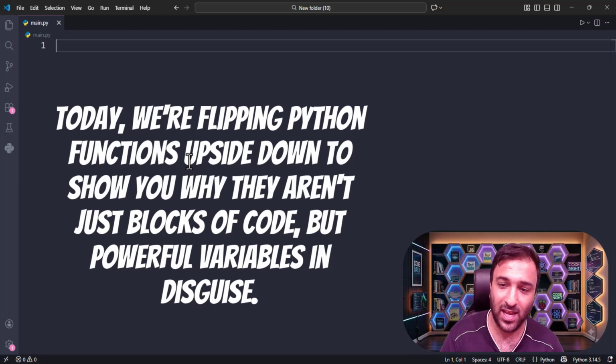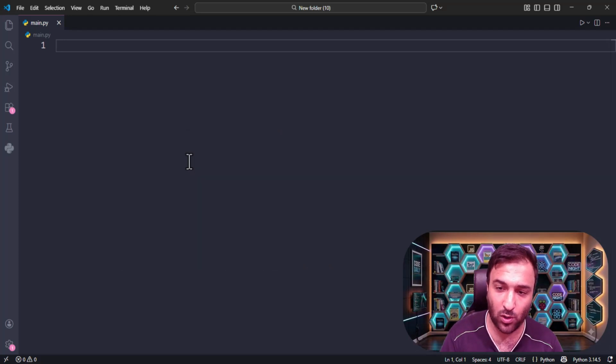What's up everyone? Today we're looking at functions in Python, but not just how to write them. We're exploring why they are treated as first-class citizens. This means functions behave exactly like regular variables. Let's look at the code.